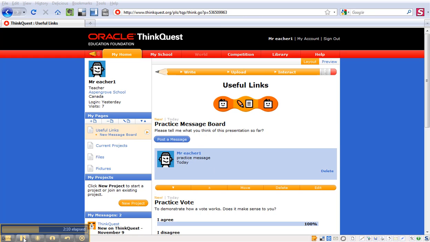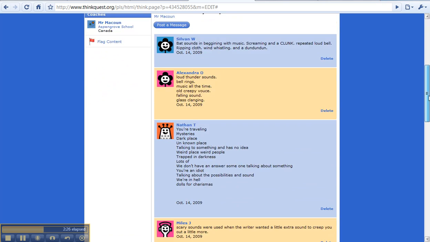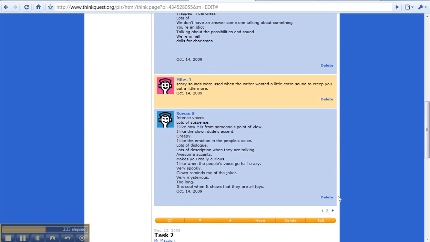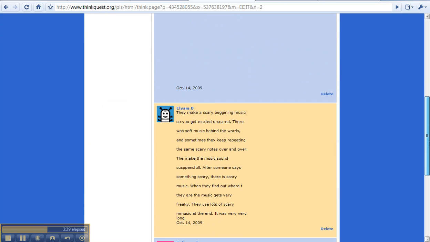Here's an example from a project I'm doing right now, where the students are creating radio plays using Audacity. We listened to a couple radio plays, and I put them in this list here, and then the students had to reflect in this message board on the way they used script, music, and sounds to enhance the story. You can see there's two different pages, and we then used their feedback on the message board to make up our criteria for a successful story.